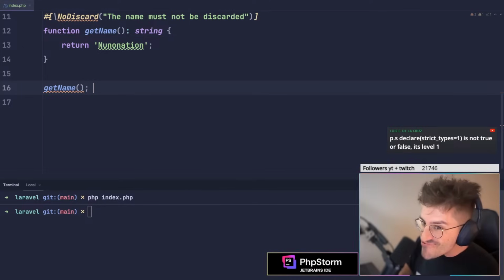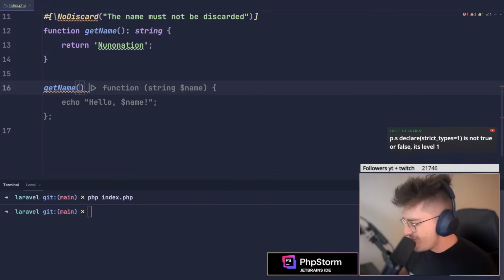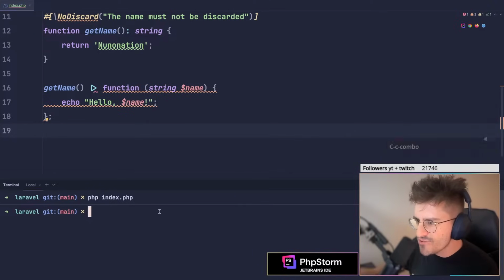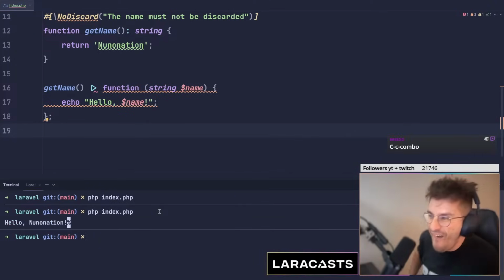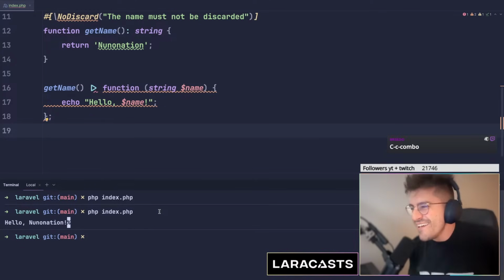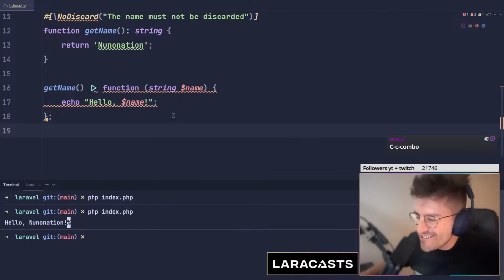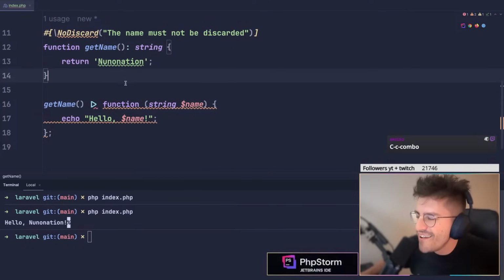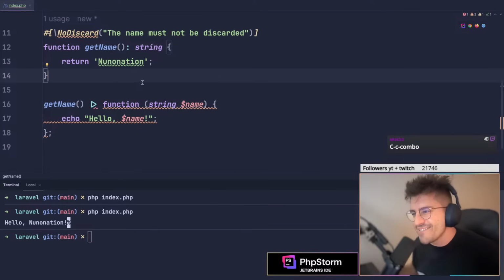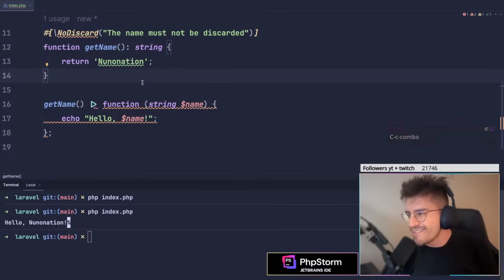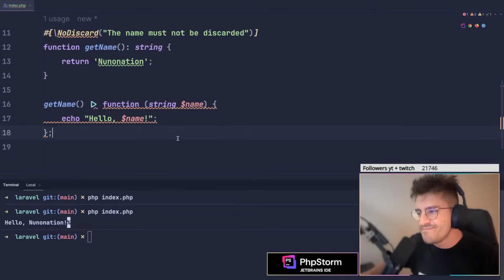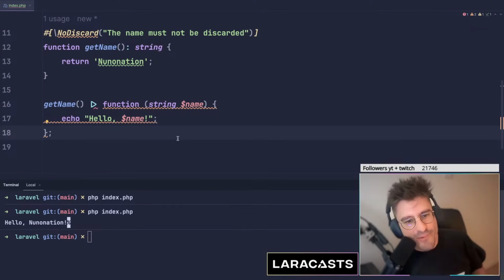Can I, for example, do this? Can I do this? That's actually a sexy one, chat. Literally just pipe a function like this. Oh boy, that's actually a good one. Okay, that way it doesn't complain because I'm piping the return value to a function. That's a good one. Props PHP right there.